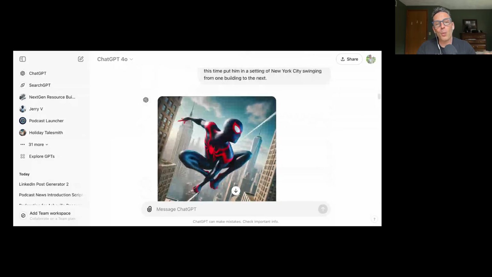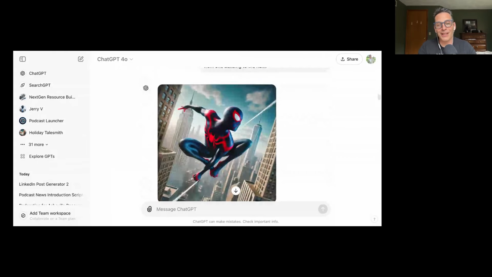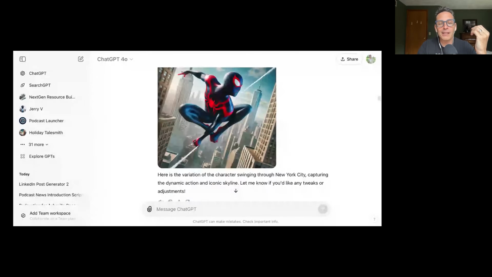Also pretty cool. The webbing is kind of weird. If you look closely, you can see the webs aren't connected. There's like three webs. I don't know. So it's a little bit off, but that's a classic Spider-Man pose. Again, much more similar to the Miles Morales costume. So I wanted to keep going.